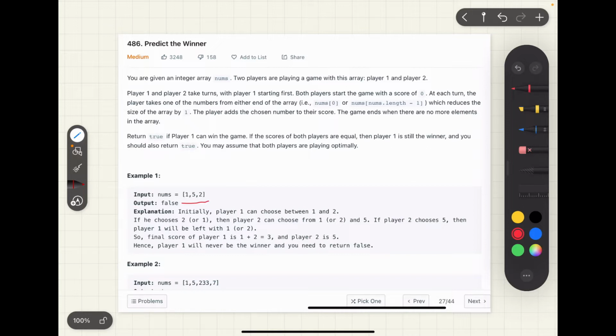It is given that both the players play optimally. So if both the players are playing optimally, we have to return whether there is any scenario where player 1 still wins. If there is such a scenario that player 1 wins, then we have to return true. If there's no way that both the players play optimally and still player 1 wins, then we have to return false.